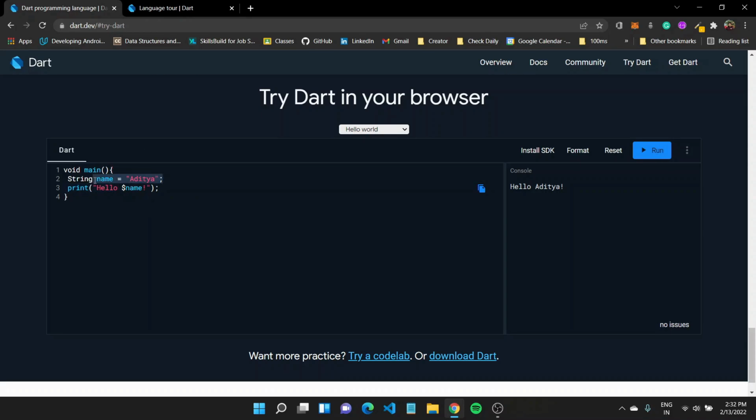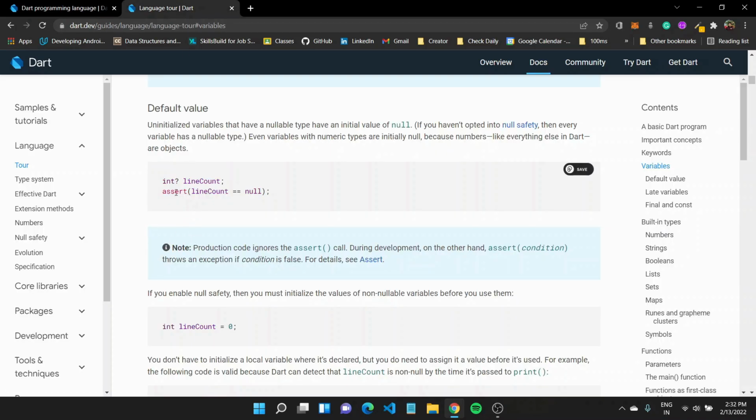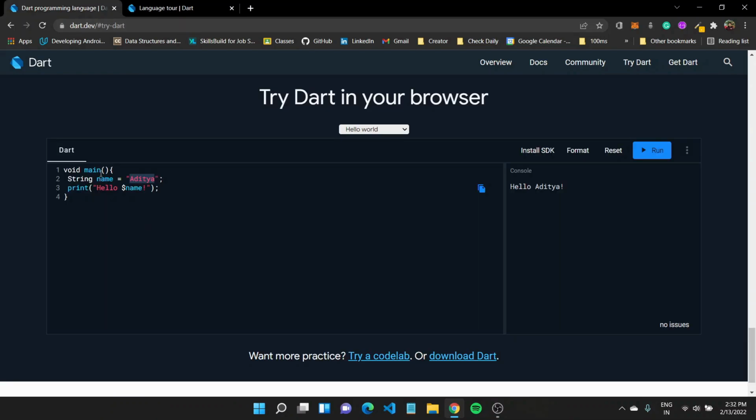In our case, we have been initializing a default value, as in we are saying that the name, when initialized, has a default value of Aditya. But there are also uninitialized variables that have a nullable type. For example, if we make this variable nullable, and I try to print it out right now, it should print out hello null to the console.